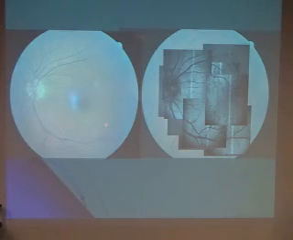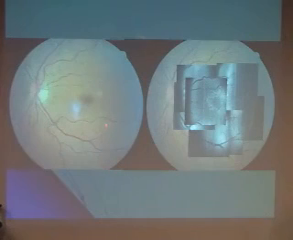With the CSLO, we can image at different depths by using different apertures within the system. But in this case here, we can see that actually the CSLO image is giving us a better view of those drusen, those deposits, than we see in the regular image.